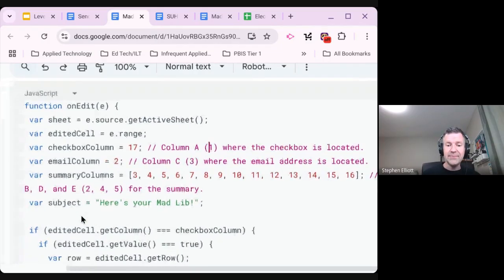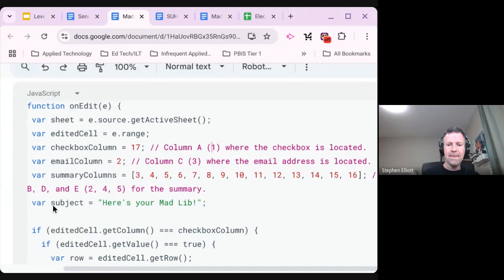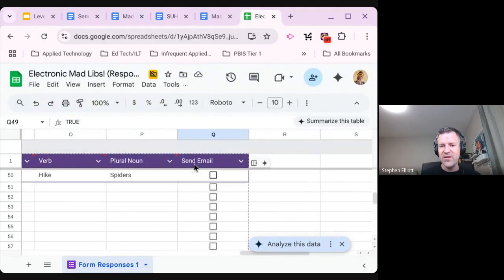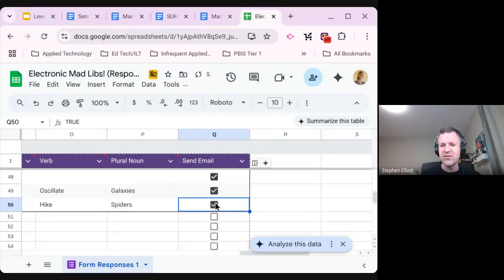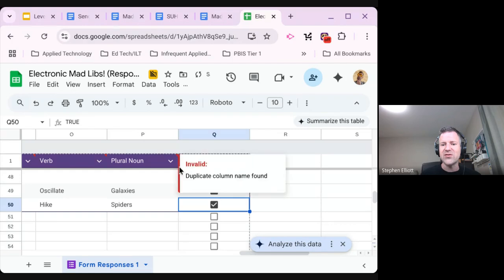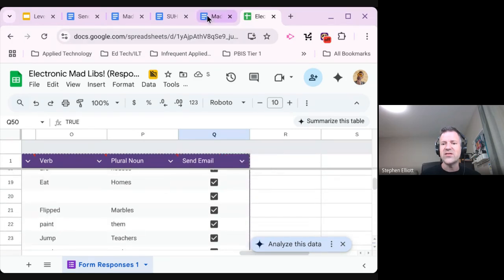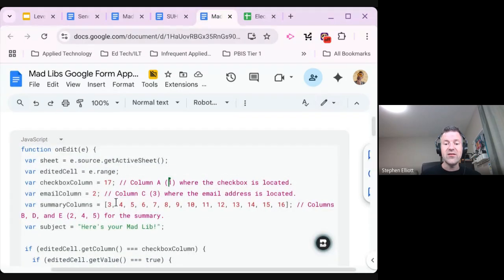Here's another cool one. Variable subject equals, here is your Mad Lib. And if you remember correctly, when you went and did this, I'm going to check and see if I have any more. Oh, I've got one. Spiders. That person got a new email if you just sent that in or sent it in a while ago. That was the title of the email that you got. So if I changed here is your Mad Lib to something else, that will be the title of the email.